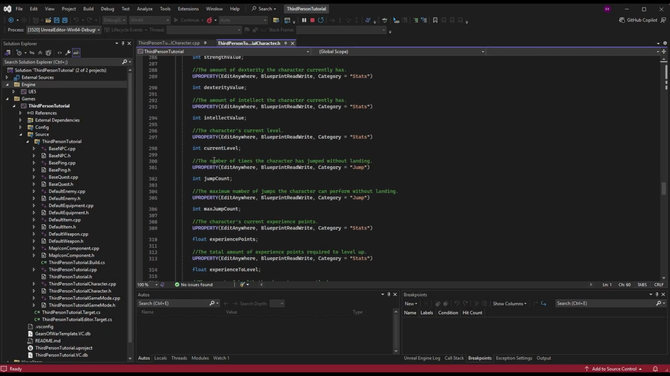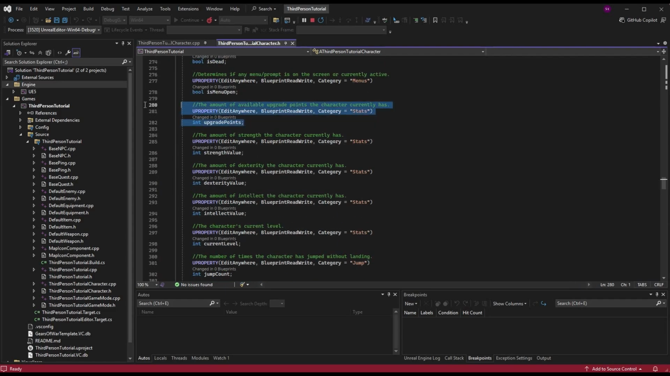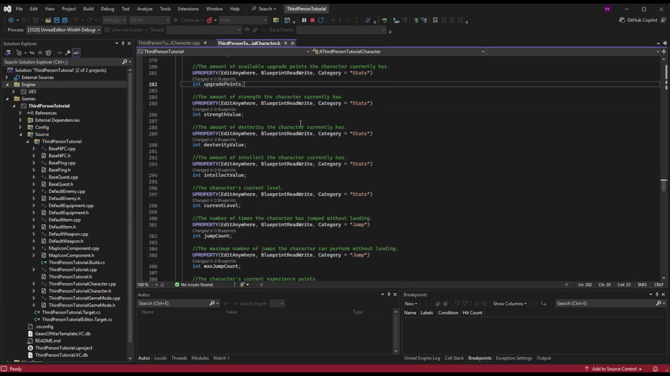variables, and you'll see that I have 3 integers, one for strength, dexterity, and intellect value. I made them edit anywhere, blueprint read write, so we could edit them and access them in the blueprints, both in the defaults and the graphs. And I gave it a category of stats so we can find them easily. Additionally, we do have upgrade points as well, which is the amount of available upgrade points the character currently has. This is important because whenever we change any of these values, we are going to use our upgrade points. And if we have the ability to reduce some of our values, like reduce our strength, we're going to gain upgrade points. Lastly, for this system, we have our current level, which is important because our current level will often influence our upgrade points.